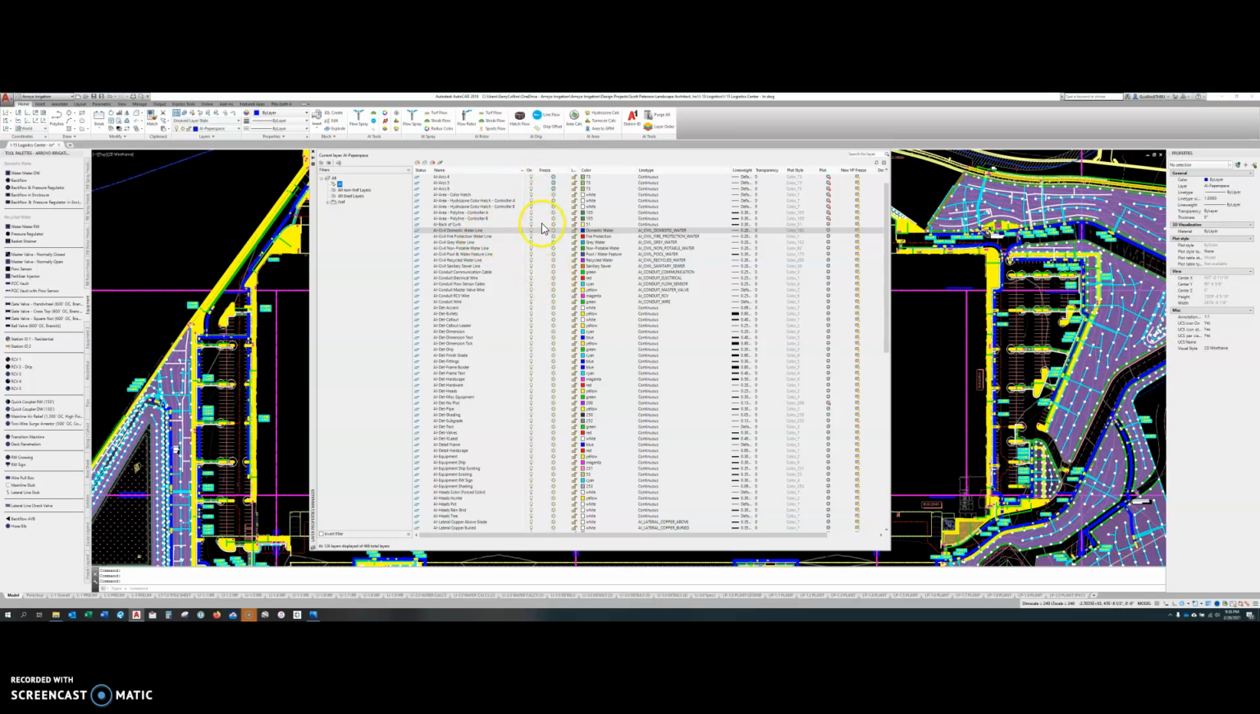Then there is the light bulb, which turns layers on and off, and then freeze and unfreeze. So basically on and off and freeze and unfreeze do the same thing. The main difference is freeze takes it out of memory, so your graphics card does not draw the object, and that speeds up performance. Personally, I get in the habit of using freeze and unfreeze.